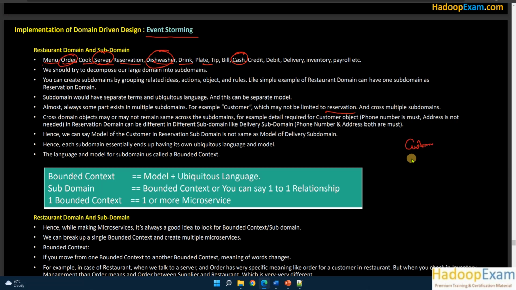When you talk about customer in an order subdomain or bounded context, or in a reservation context, then we may not need the same information, or some additional information is needed. So that's where your ubiquitous language changes from this bounded context to that bounded context, correct? That is what you have to remember. Every bounded context has its own domain language. A bounded context is one model plus ubiquitous language. One bounded context has one subdomain, a one-on-one relationship.